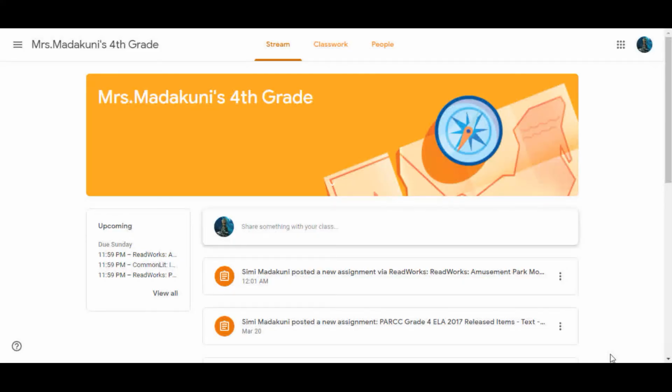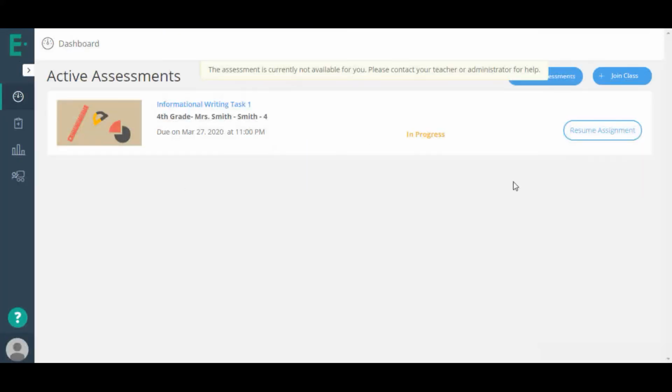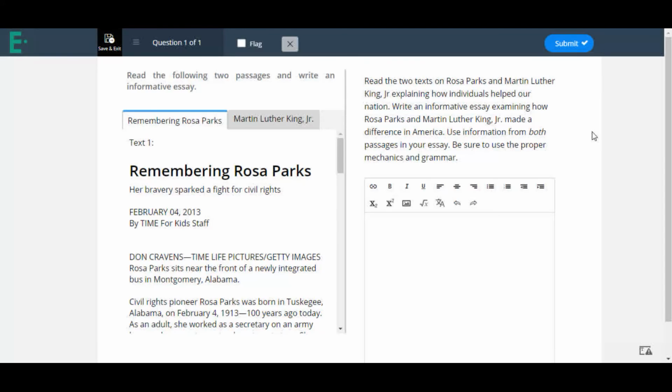Actually, I just realized I forgot to go over one more thing. In Mrs. Monokuni's class, in Google Classroom, you will sometimes click on your writing assignment. And you'll see here it tells you you are expected to complete this assignment. She wants you to click on the link, which will take you back to edulastic. It says in progress because I had already resumed it or opened it to see what it was.